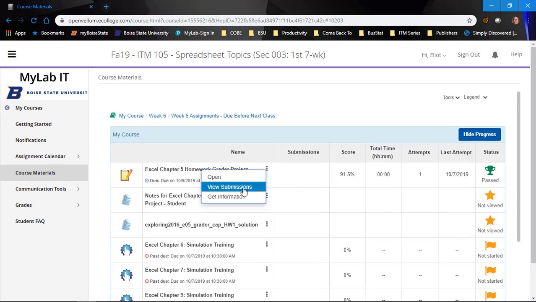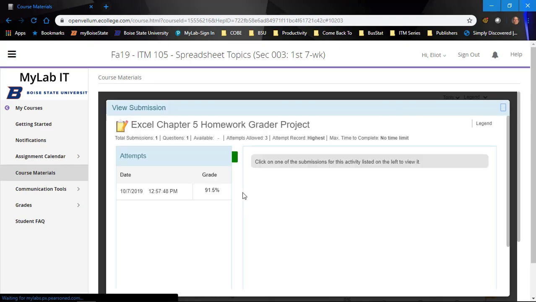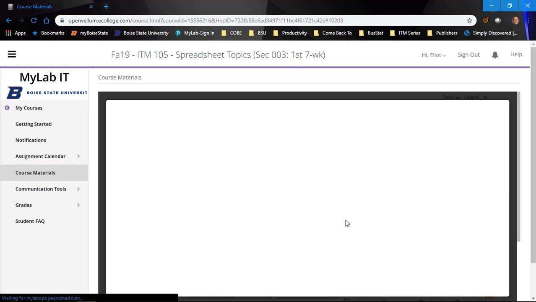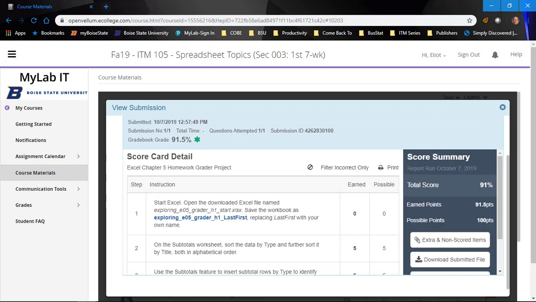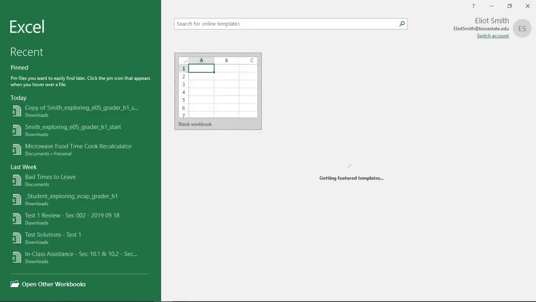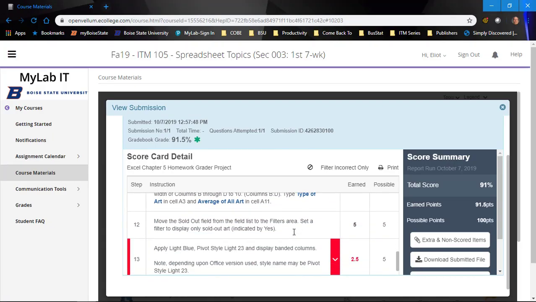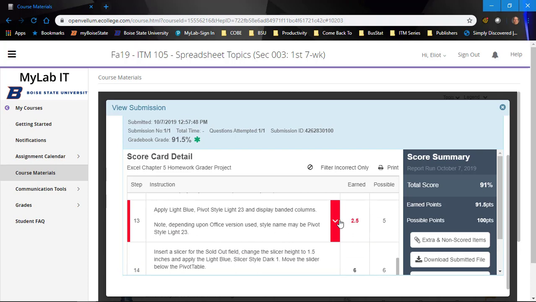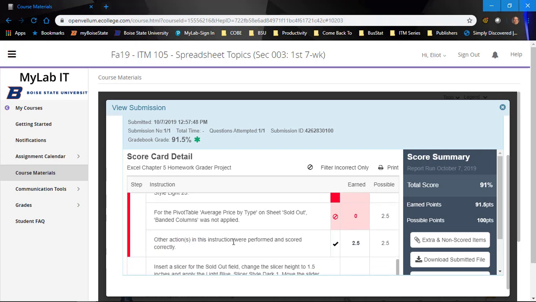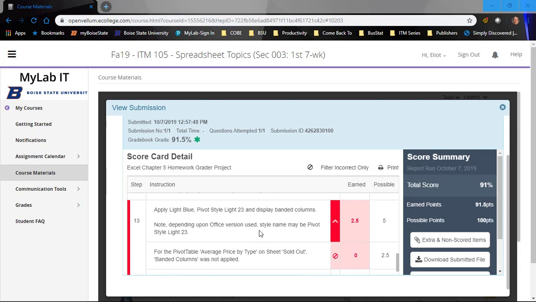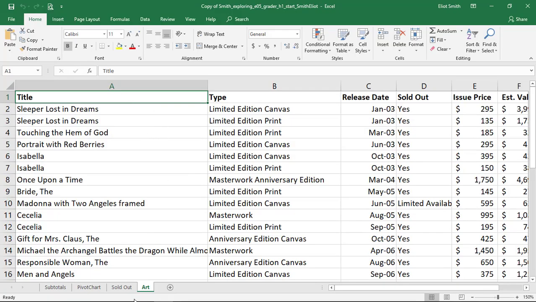Uh-oh, missed something. All right, so let's see what I missed. Actually, let's get Excel loading. Yeah, so the thing I kept pivot table. Oh, banded columns. You know, depending on. Oh, I missed just the band. Oh, all right. See, I didn't read all the instructions. Okay, so that's an easy fix.